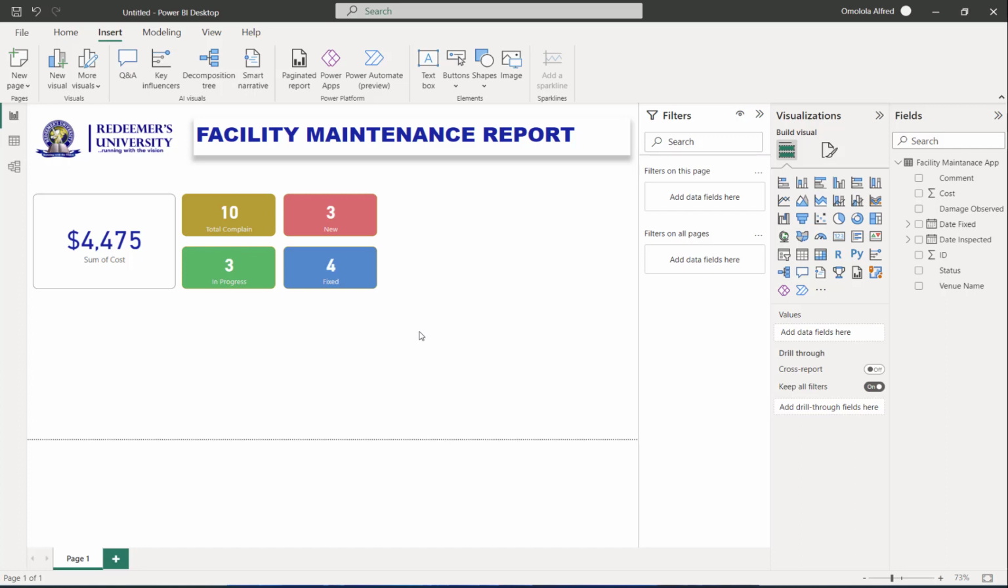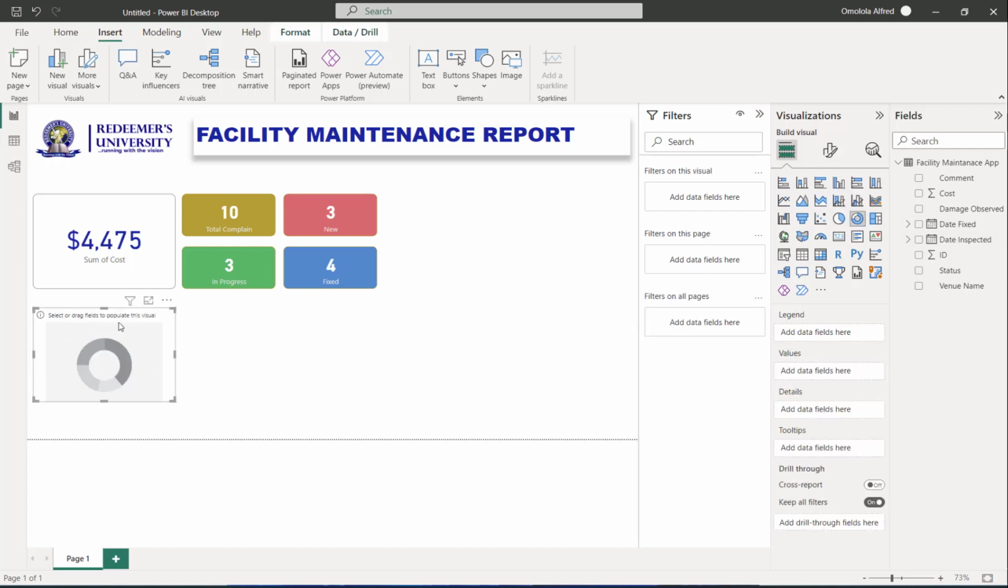What else can we do? So I'm going to come to my visualization pane and I would select. Remember, I'm not clicking on anything. In fact, click once on the canvas. All right, on my visualization pane, I would select a donut chart. So it populates a donut chart here, but it's blank because I've not added any fields to it.